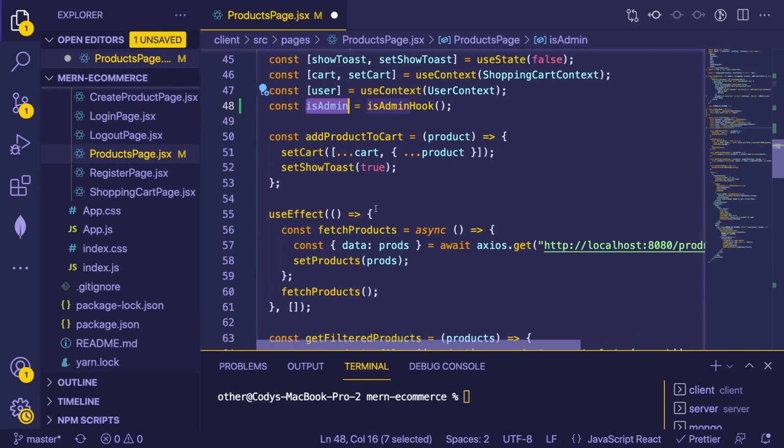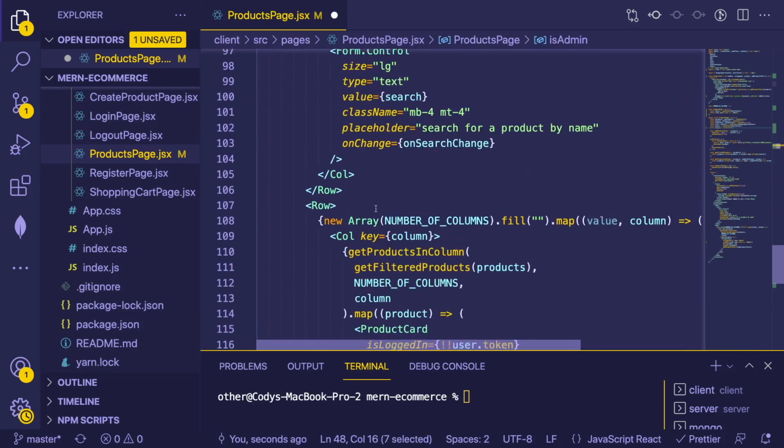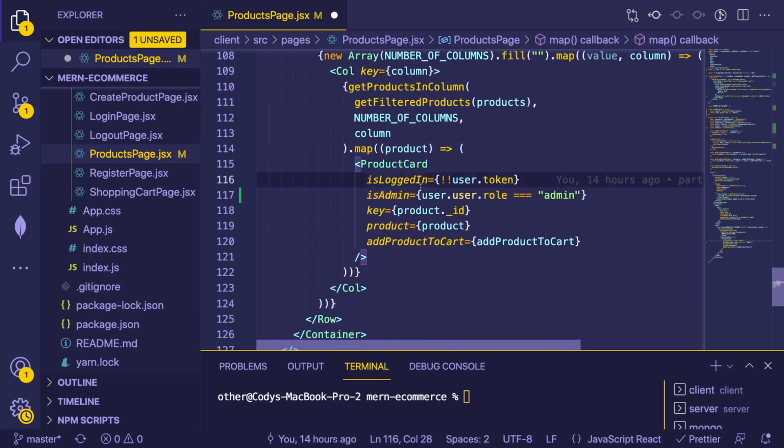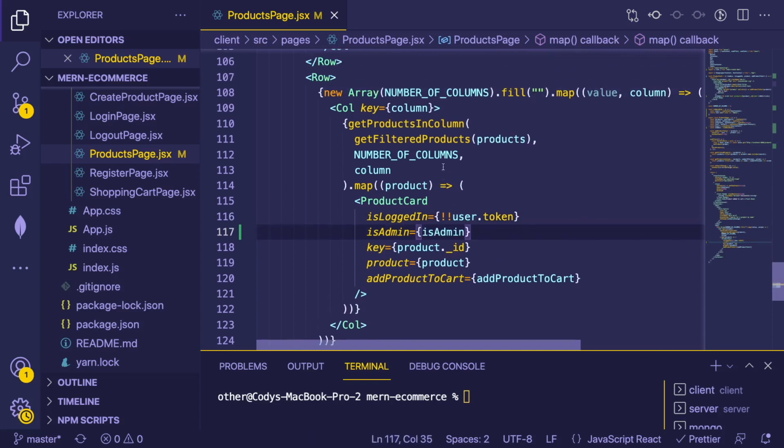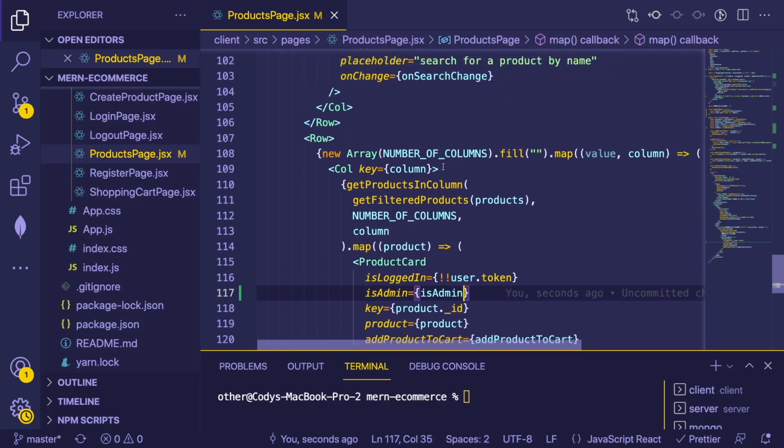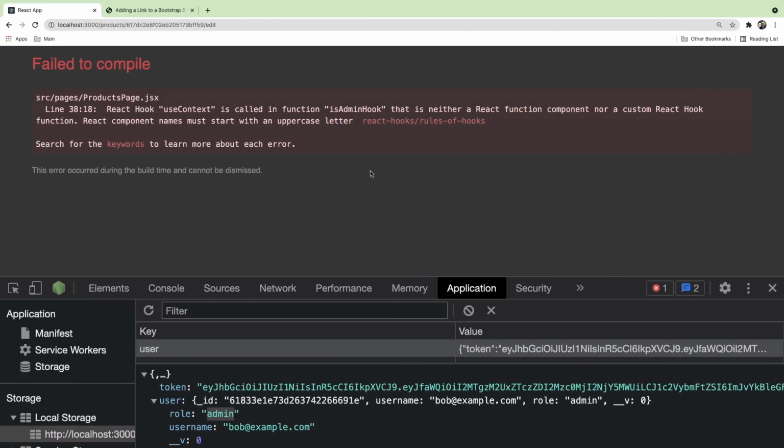So now we can actually use this Boolean down here and pass it down to the property instead of having to have that logic here, because we're probably going to use this isAdmin in different places. Let's try doing that. Let's save it and go back and see what happens. It says the React hook useContext is called in function isAdmin hook that is neither a React function component nor a custom React hook. React component names must start with an uppercase letter.